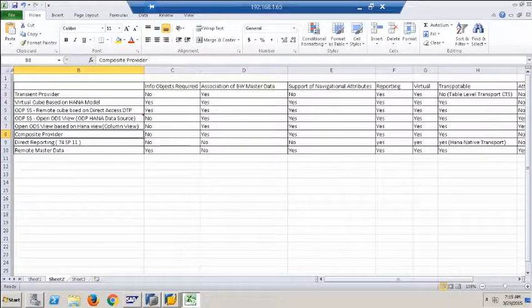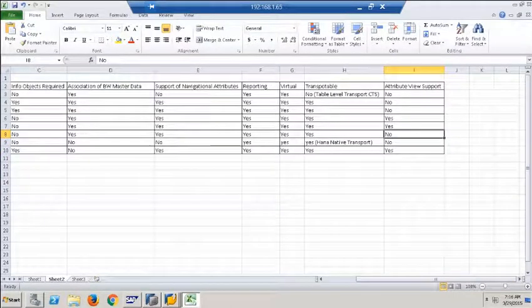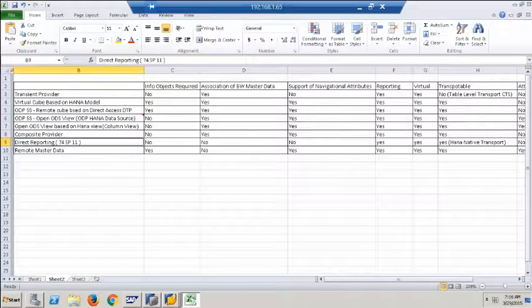Next one, composite provider. Composite provider is similar to your multi-provider where you can combine multiple providers. And composite provider will give you flexibility of combining BW providers and HANA models. So in this way, I can also create a composite provider with a single HANA model. So that is like consuming a HANA model in the BW layer. Even in this case, I don't create any InfoObjects. Associated master data, navigation attributes, reporting, virtual, transportable, all this, but no support for attribute view combinations. Can also do direct reporting on views.